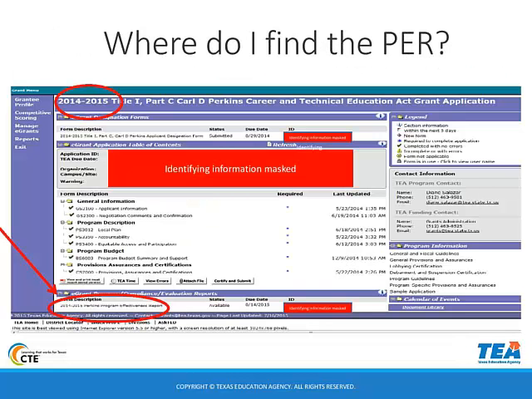All right, so let's take a look then about where do I find the PER? How do I find this form? I've got to fill this thing out every year. How am I going to find it? Well, I think to understand the Perkins grant cycle, it will help you a little bit to understand that you are really, and thank you, Ann, for your presentation a while ago, and Greg, I think that it would help you to understand that you are really working with two different Perkins grant years at the same time.